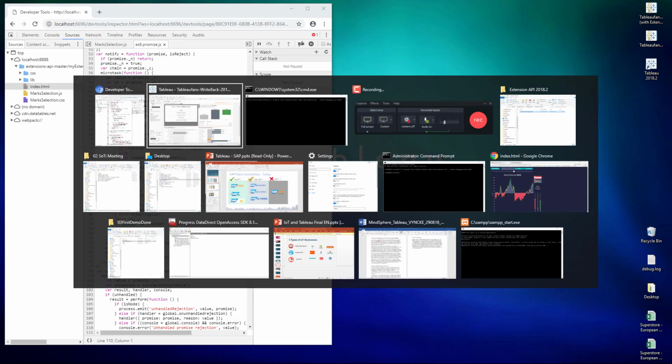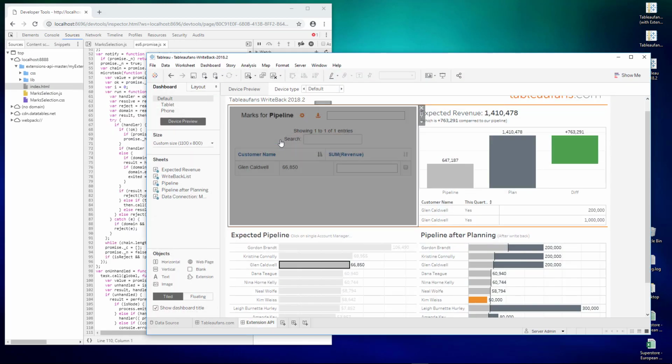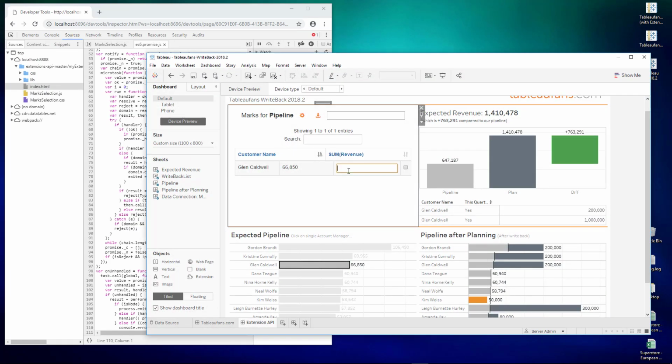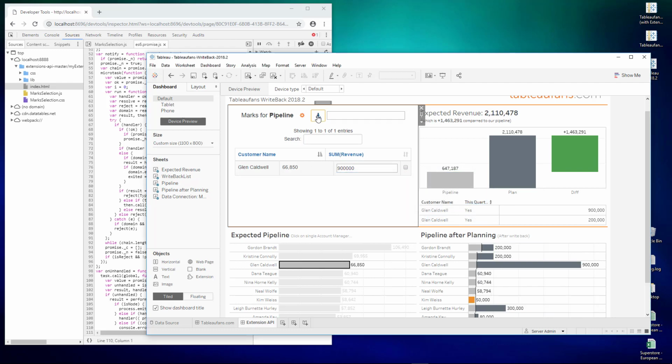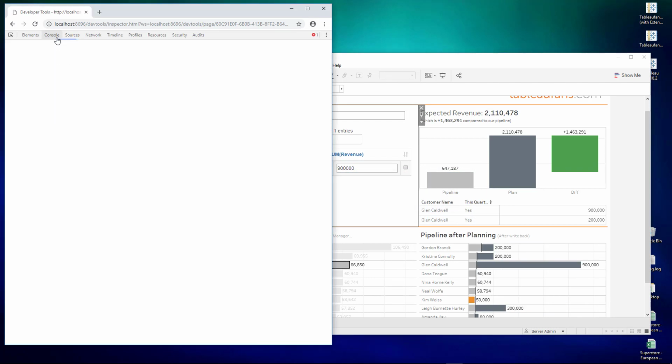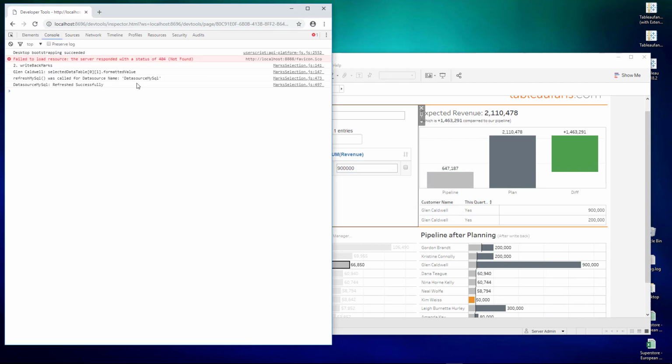So now let's do something about it. Let's click on pipeline, and let's add a different value over here. Let's say 900K, and I'm going to write that back. Now this information gets written back into the database, and within the console you see everything worked fine except the FUF icon. So it's missing that one, but everything else worked fine.